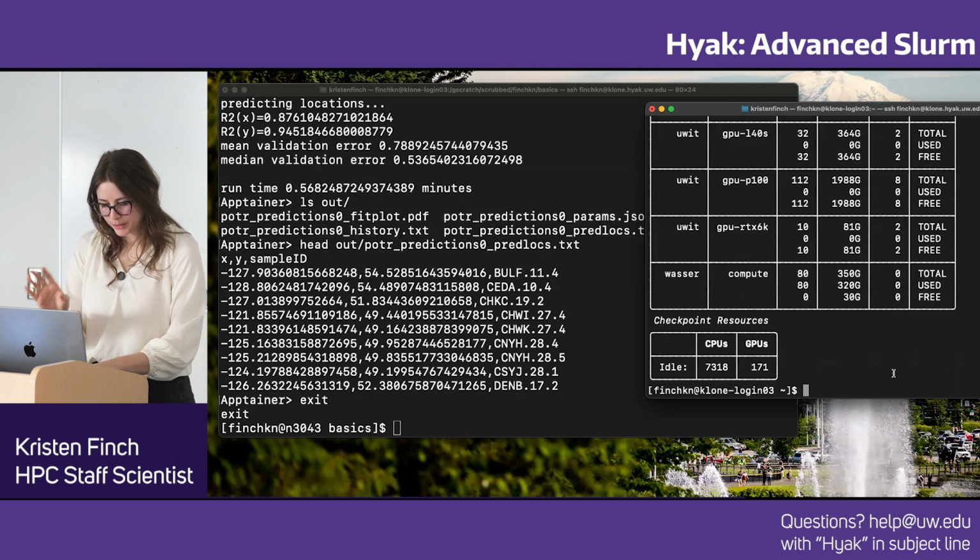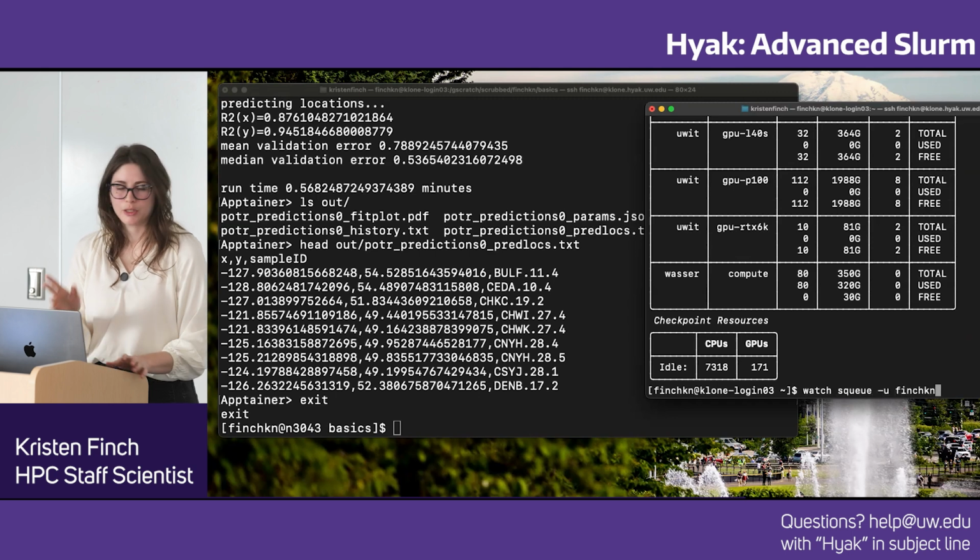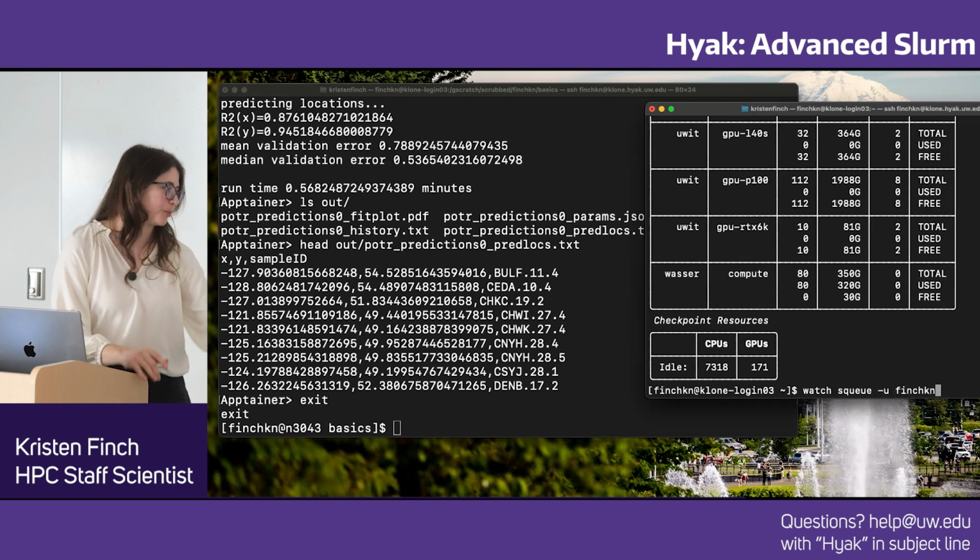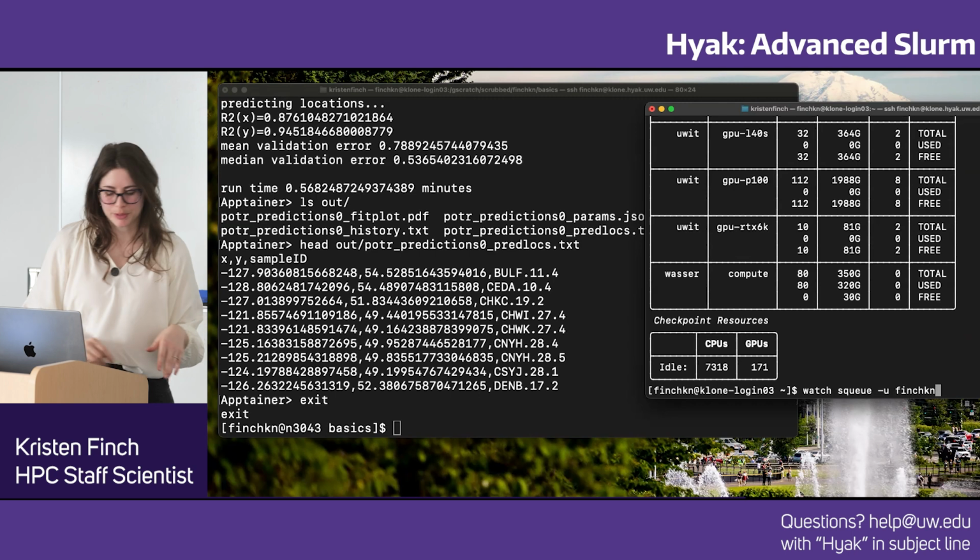Before we do anything on the other side, let's go ahead and set up our watch command. So watch, and then it's SQ -u, and then it has to be your net ID. So don't put mine, or else you'll see my jobs. Put your net ID there.